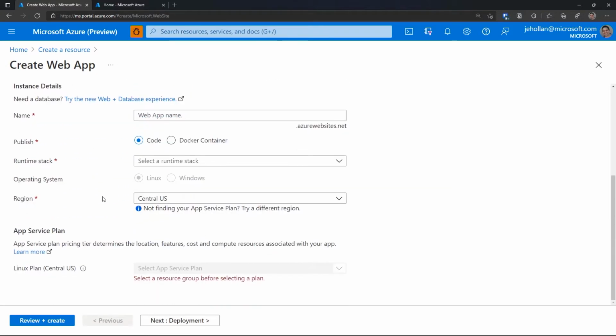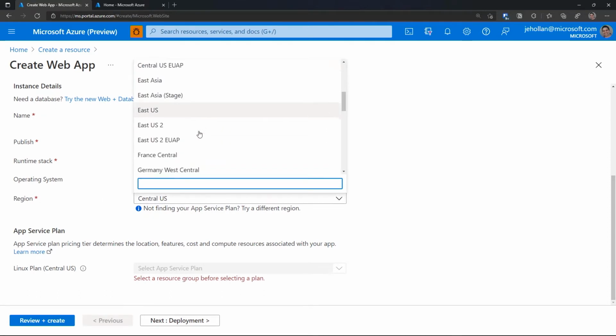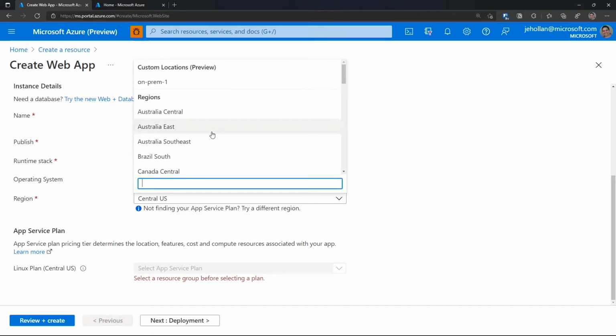But what I want to call out here is that you might be familiar with all of the different regions that Azure has around the globe. But now with this new capability, in addition to these regions, we allow you to deploy your web apps, your functions, your logic apps, all to custom locations. In my case, through Azure Arc, I have a custom location, which is actually on premises. So I'm going to select my on-premises Azure Arc environment as the destination that I want to run this web app.